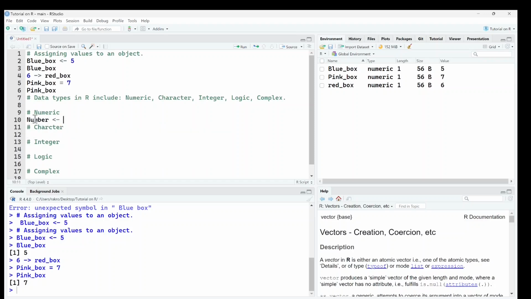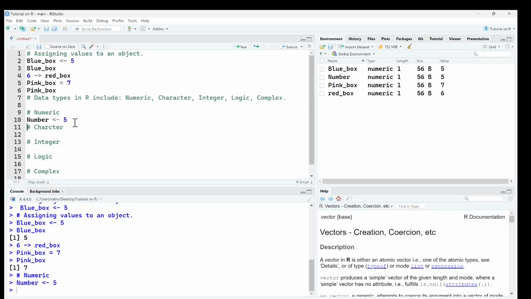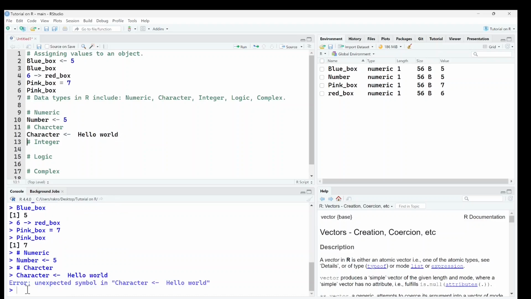Okay, and we assign a number to it, so 5. So this data type is what? Numeric. If it is a character, we could create an object called character. So in R, characters are basically in quotes. Okay, so if I want to assign something like hello world, I cannot do this because if you run it, you'd get an error.